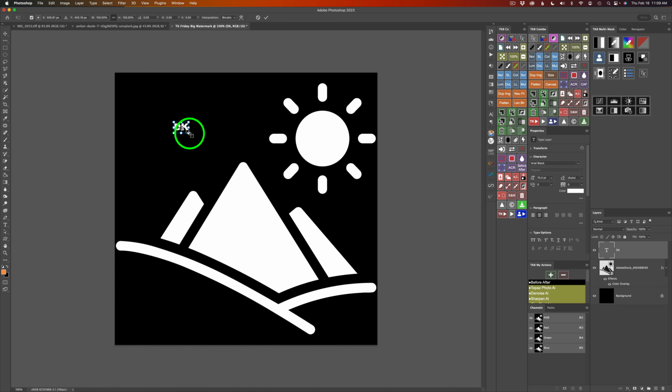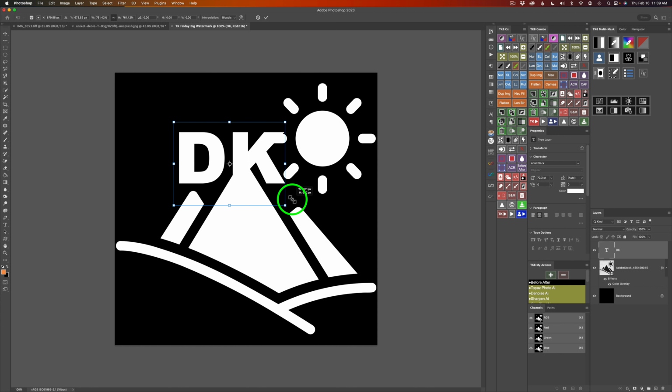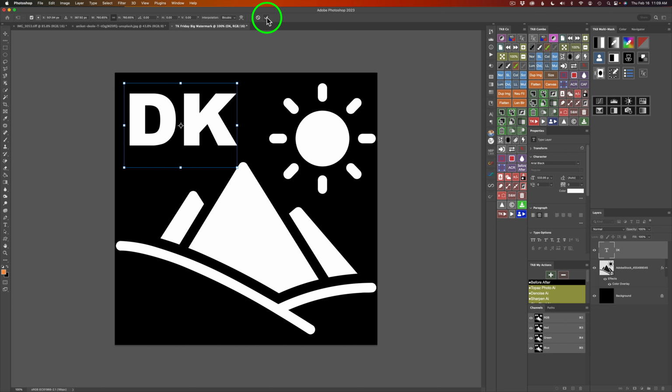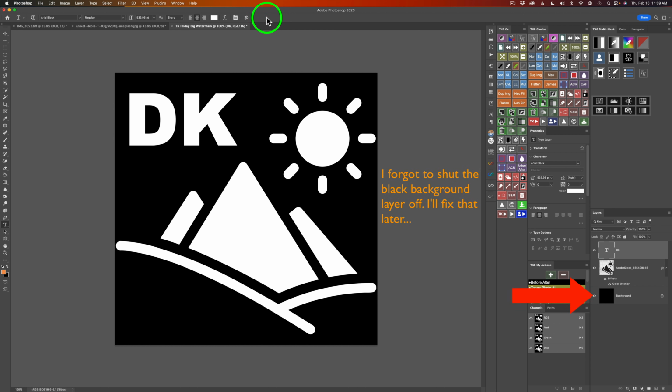Don't you love that transform tool? It's really cool. So I can make myself a nice big DK and pop it maybe right about there. And click the check or type return. And there it is. Now all I need to do is save it out, and I'll have a nice big logo that I can use right in the center of my image.